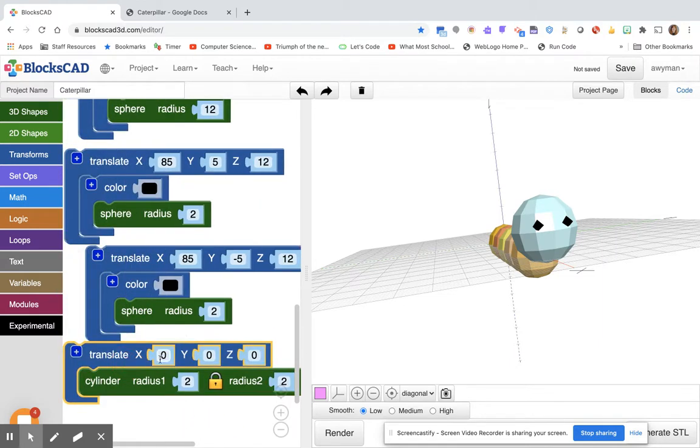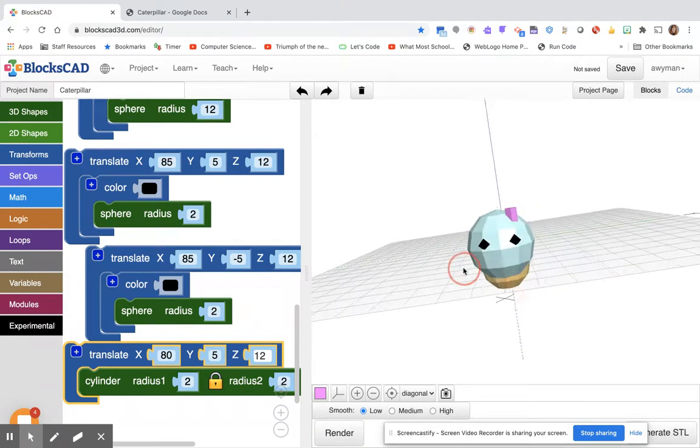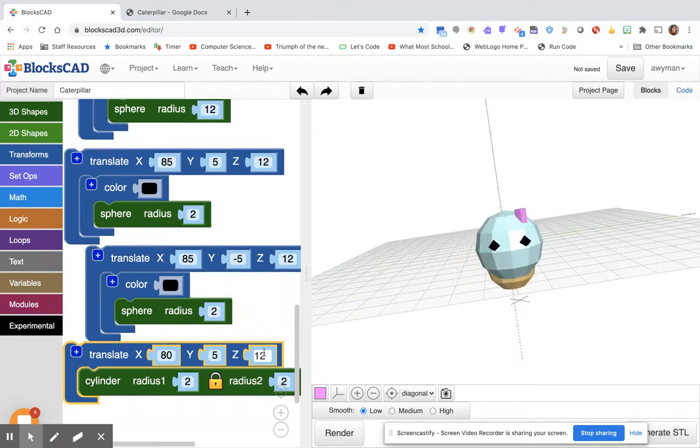So now I'm going to translate it, not quite to 85. I think I'll go to 80 because we need it in the head area. The Y, I'm going to put at 5. And the Z, I'm going to put at 12. Because we want 2. So we want 1 to the right and 1 to the left. So that's too far to the right and not high enough. So the Z I'm going to put at 15.